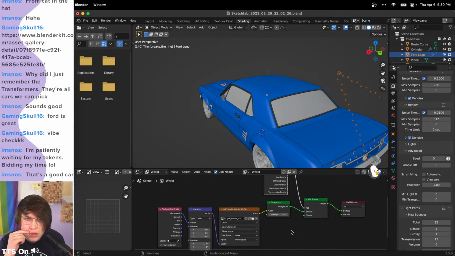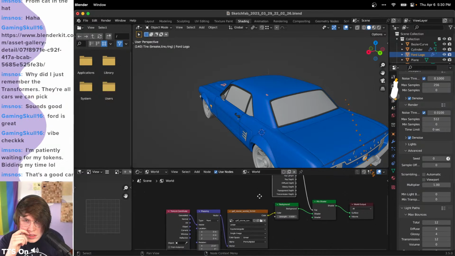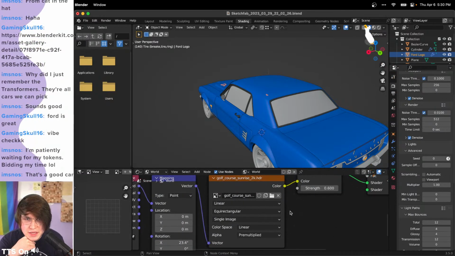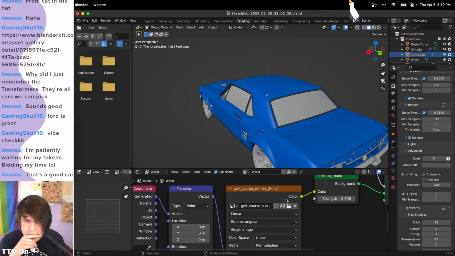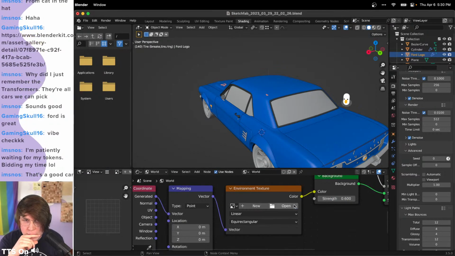Oh. So the reason why it was struggling before is because we don't have this HDRI. So if we choose a different HDRI for the environment texture.